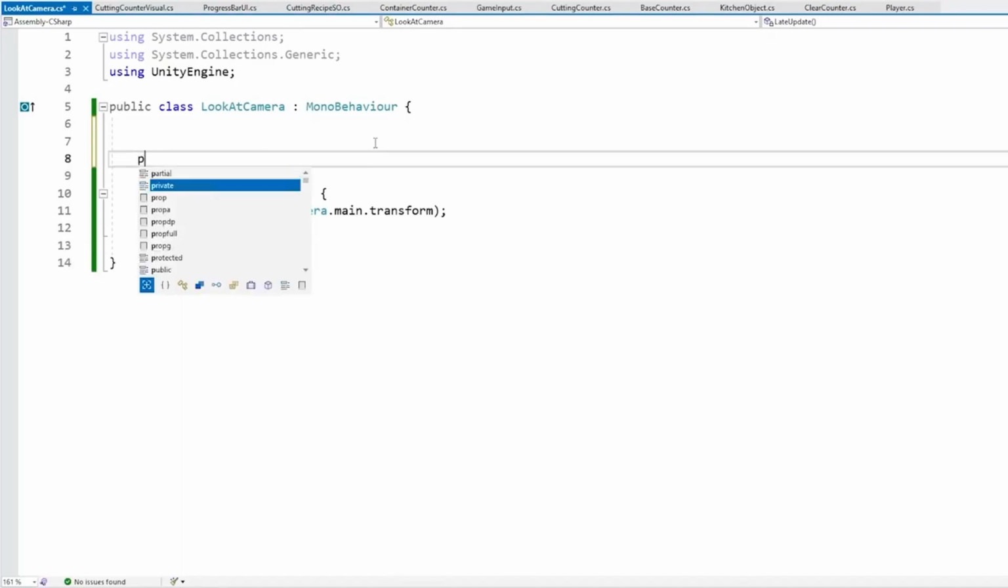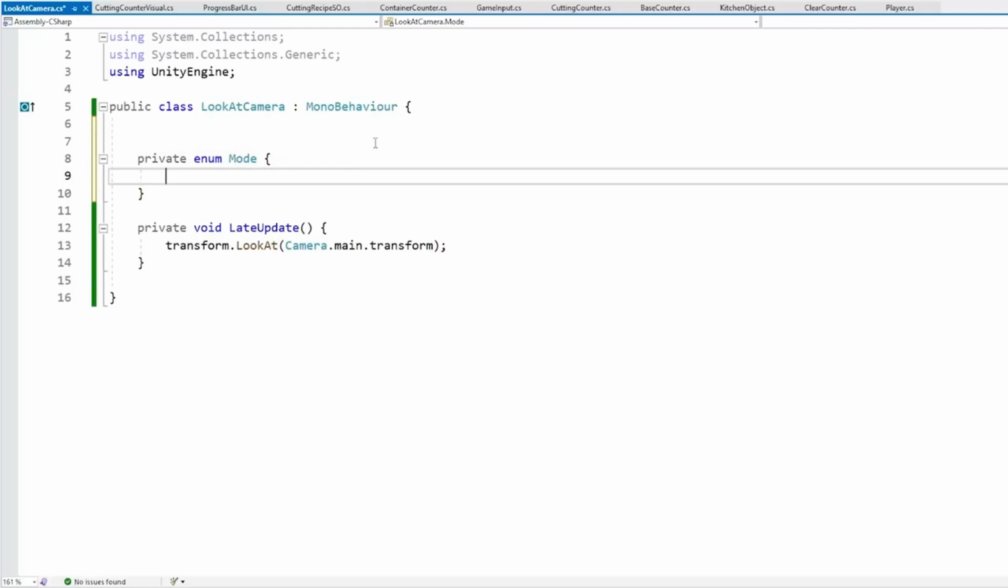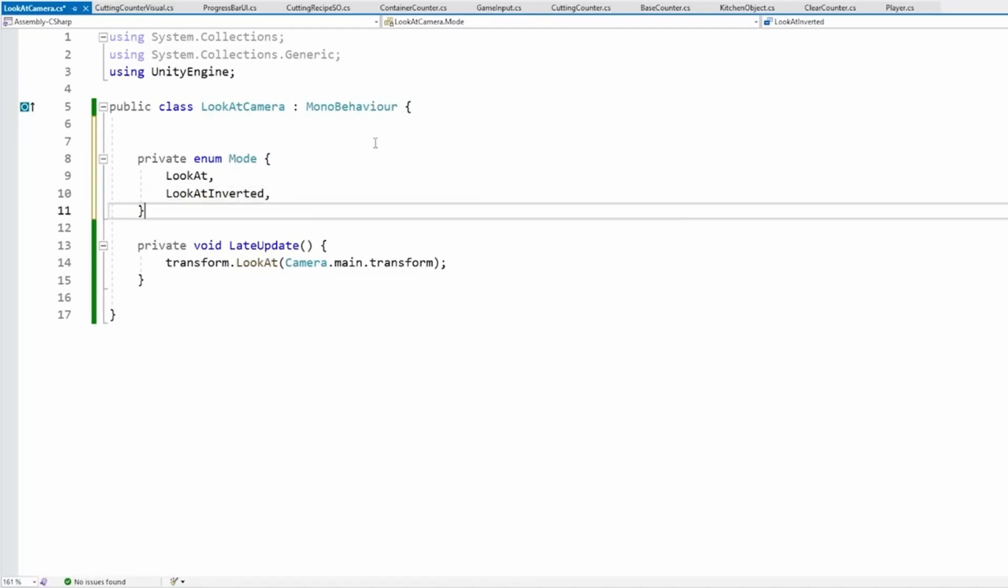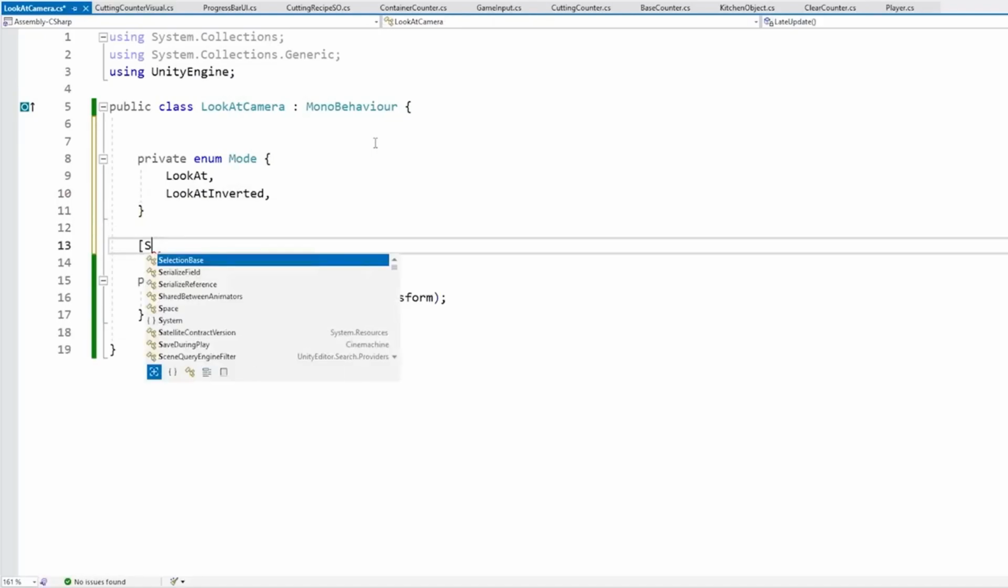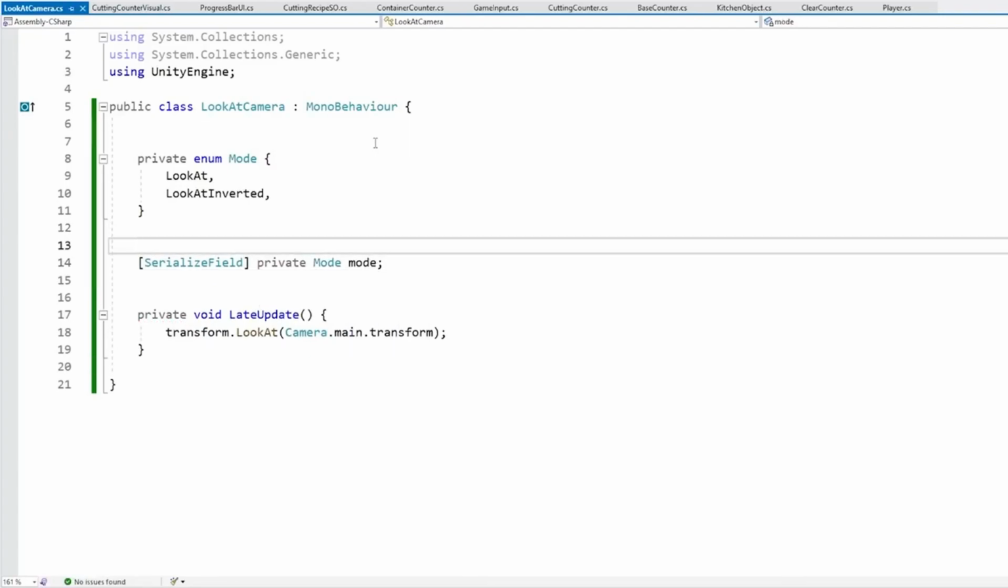So for example, up here, let's make it private, make it an enum, and let's call it mode. And then inside we can define all of our options. So let's say we have the regular look at and then look at inverted. Okay, so we have these two options in our enum. Now let's do a field of this type and expose it in the editor. So let's make a serialized field, private of type mode, and call it mode.